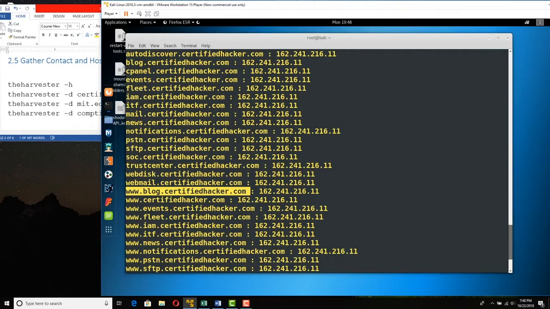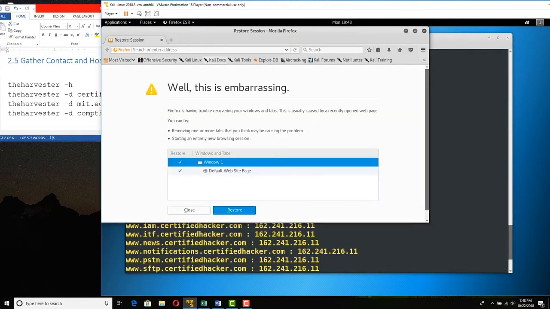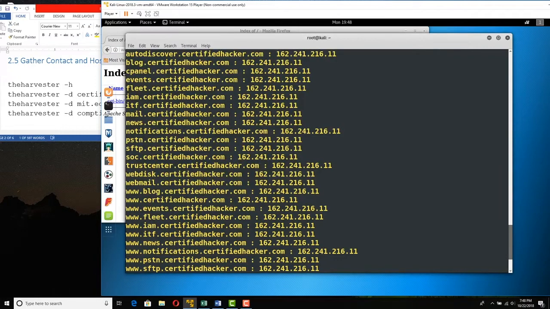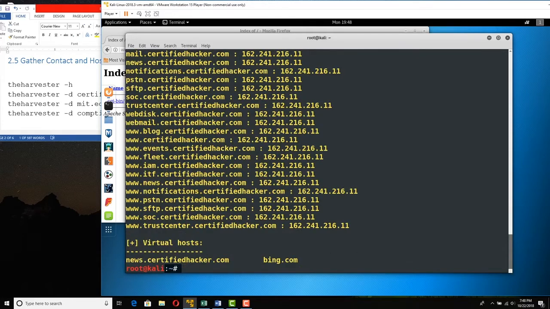And I'm curious. I have my doubts that this is actually any real results. I think that they are just bogus. So paste and go. Okay. Yeah, not really. How about some of these others? www.news.certifiedhacker.com? Yeah, I don't think so. Let's try this one. News. Yeah, okay. So this has just been put here for our testing purposes. It's not real. And so, okay, and one virtual host. All right, found in Bing.